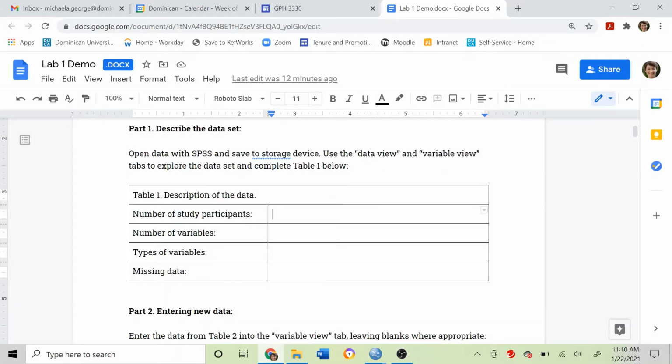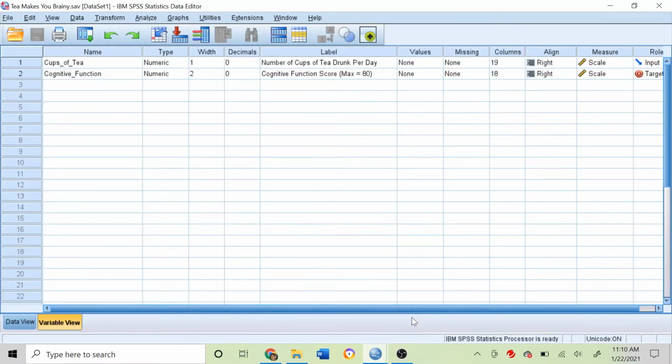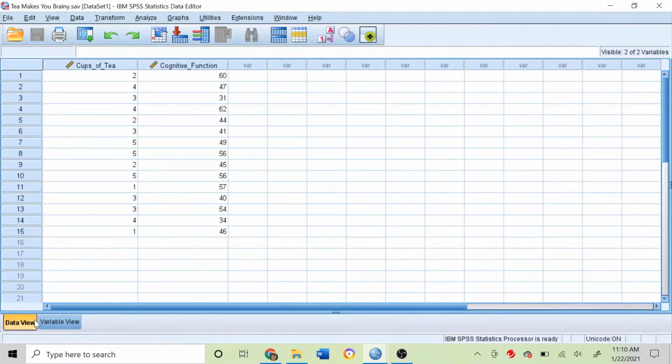All right, so let's go through here and try to add our actual answers to this table 1. What we're going to try to do in table 1 is really describe what we are seeing in our data set, our T Makes You Brainy data set. Okay, so if we want to understand how many participants are in our data set, we're going to go back to this window here. And the best way to understand how many participants are in the data set as it is right now is to go to data view.